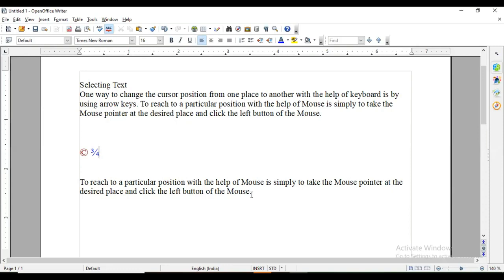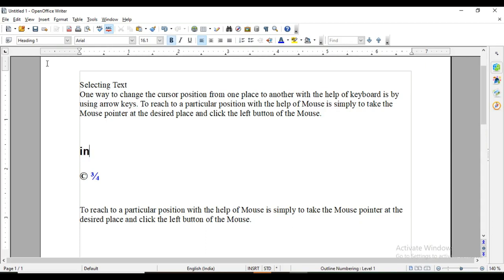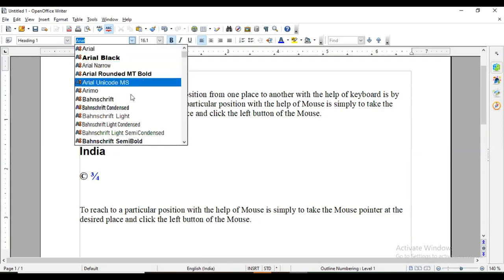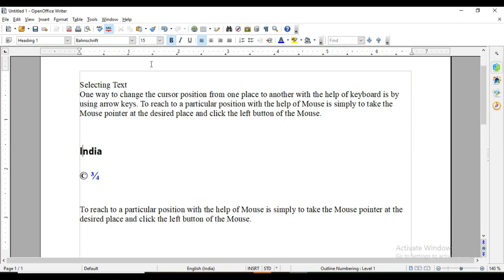Then for formatting paragraph, okay, this is formatting toolbar. Okay, here different heading levels are there. Okay, when you select a particular heading, you can see this, now it is different from normal text. Okay, so this is one option. Then type of font, that also you can select. Then size of that font, then bold, italics, underline, different options are there.